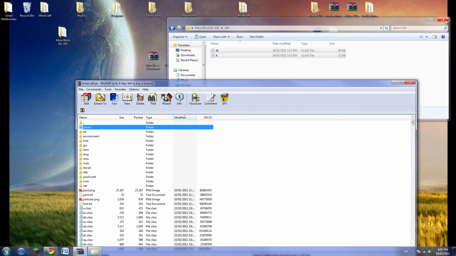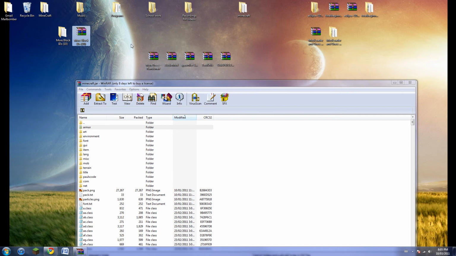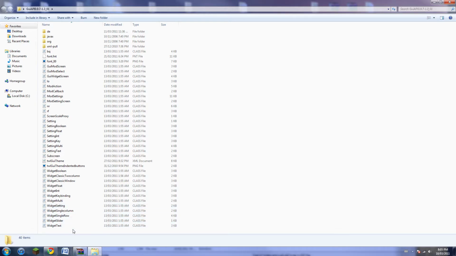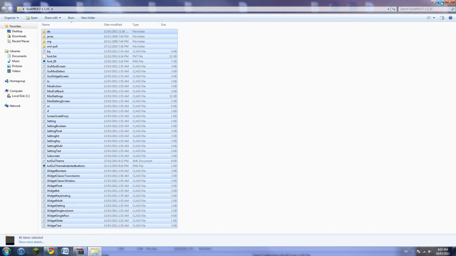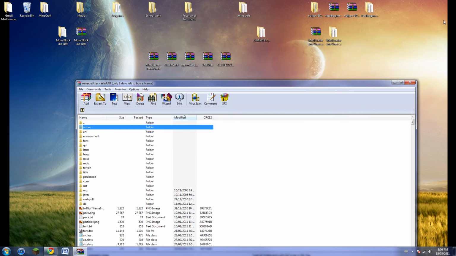Okay, there we go. Now we're done with the more block IDs. So now let's toss this to the side also. And then we're going to do the settings API, because that's the next one it's asking. It's actually called the GUI API, just what they call it. You'll see what it is once I actually get the Minecraft open. But yeah, just take everything from in here and drag it into your jar, just like all the other ones.